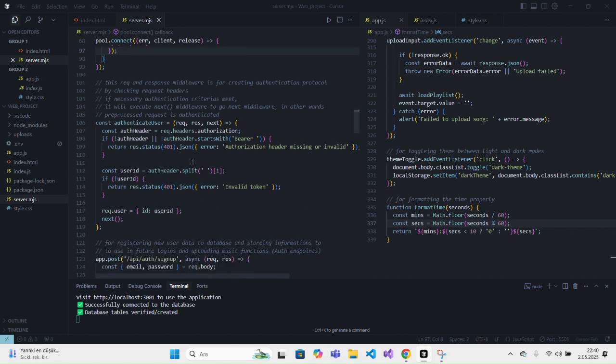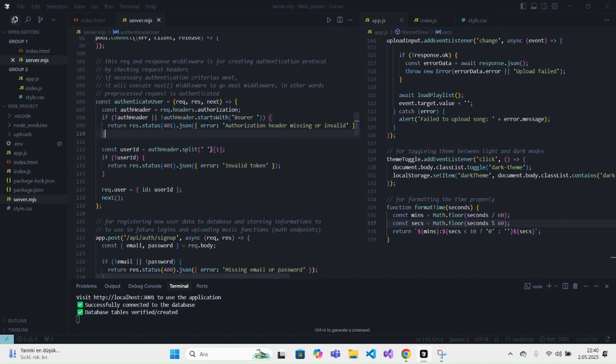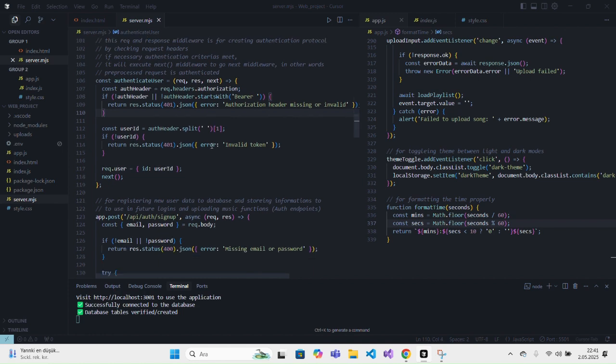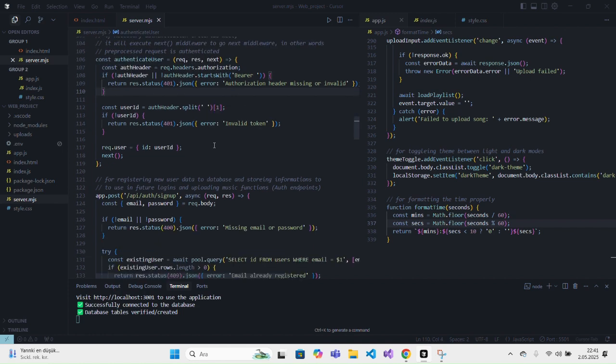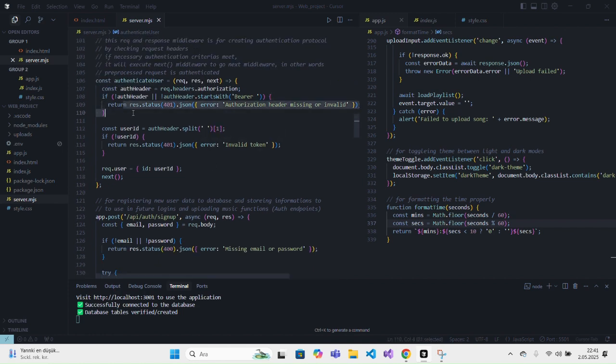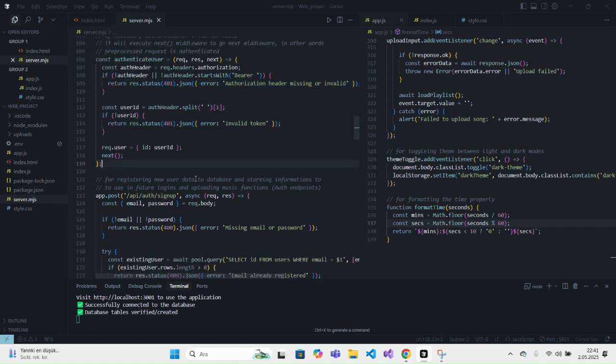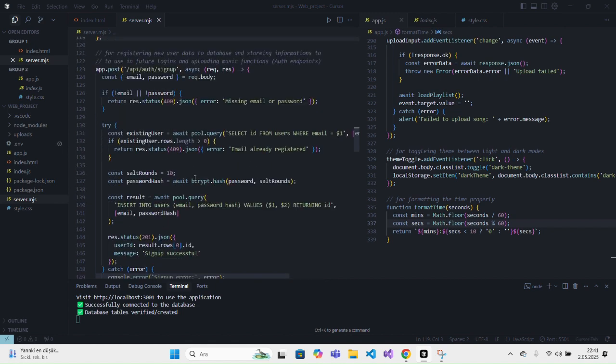In here we have user authentication with some middleware functions with next also. This request and response middleware is for creating the authentication protocol by checking request headers. If the necessary authentication criteria are met, it will execute next to get the next middleware. In other words, proceed, the request is authenticated.